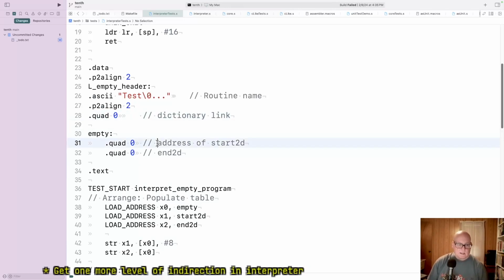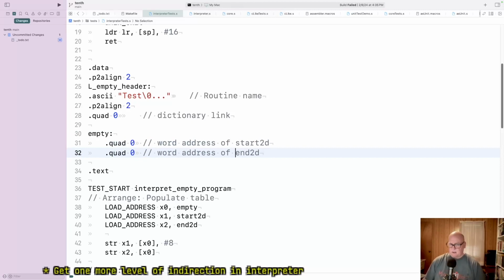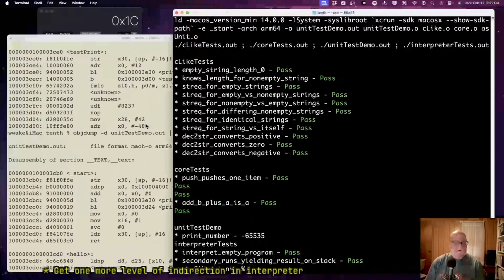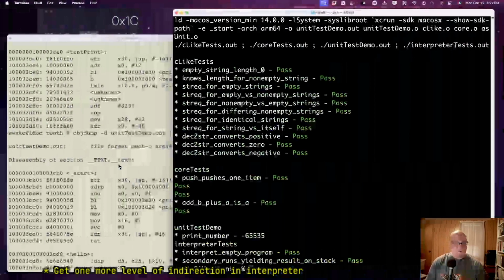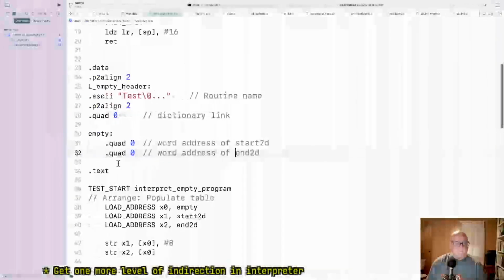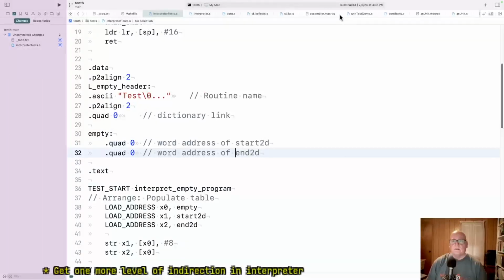we want to say it's word address, which is the term the book I'm building this from uses. I don't know if it's a standard Forth term or not, but the word address is the address of this pointer to the thing. Yeah, let's try that. Good, before we get too far into this.